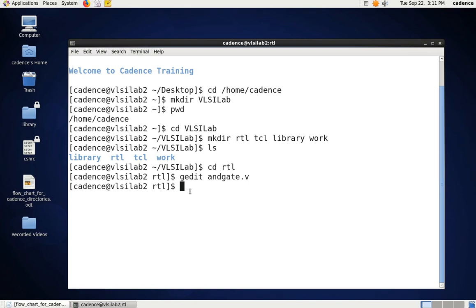Again gedit, to write the test bench code. I'll give a different name for the file. Let me give andgate_test.v, because I need to have a difference between my RTL code and my test bench code, right? This test bench code is for checking the simulation, whether the code is working properly or not, for all the combinations of input. For that I have used gedit andgate_test.v.